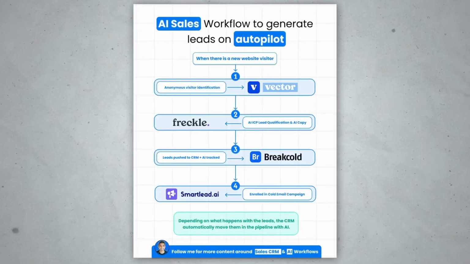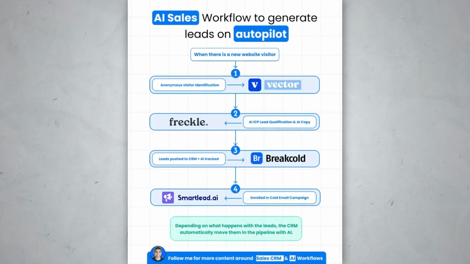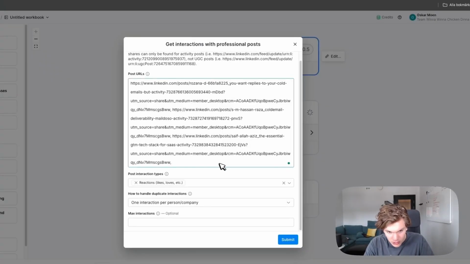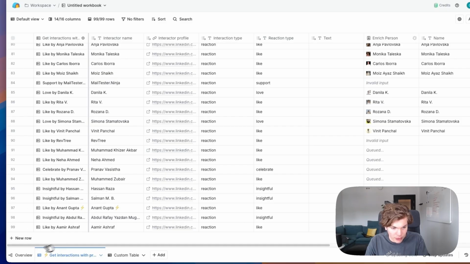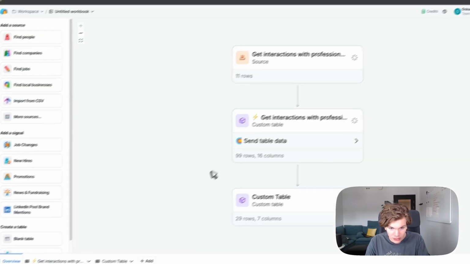For example, by just using some basic prompts, I created a workflow that turned my anonymous visitors into qualified leads in my CRM. This took me only a couple of minutes to figure out myself without any tutorials. With Clay, to achieve the same result, you need to pay triple the price and to watch a 10 to 15 or 20 minute tutorial.